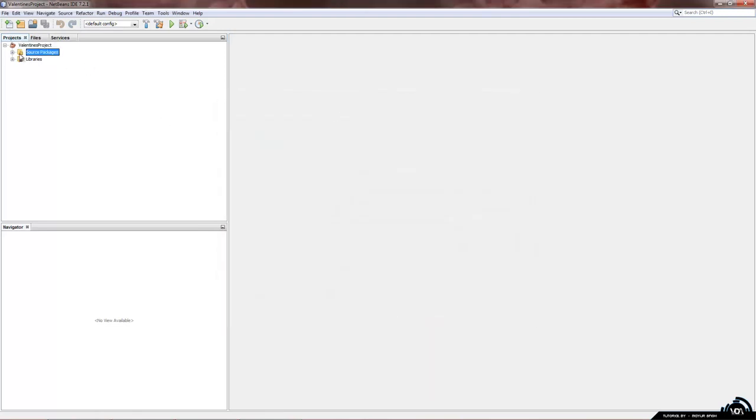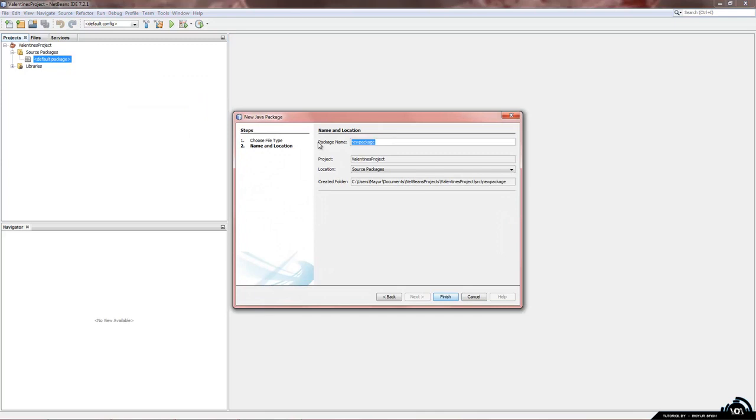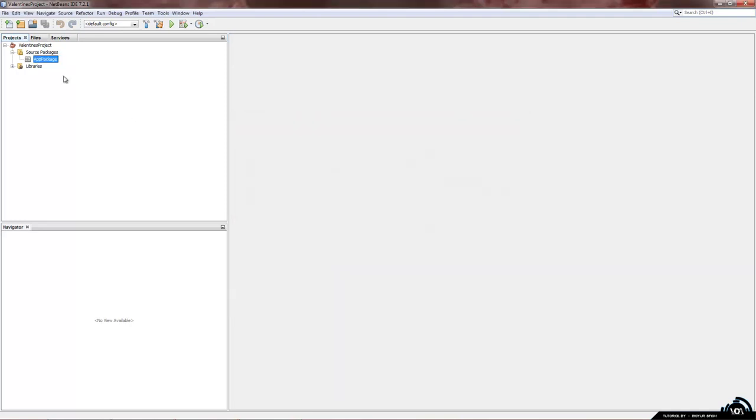Now we're going to expand the source packages file. So click on the plus icon on the left hand side, and you should see we have a default package. Now Netbeans recommends we don't use a default package to put all our files, pictures, JFrames, or any of that in there. So we have to right click on that, new Java package, and just by habit I name them all app package. You can name it anything you want. Click on finish. Now you can see nothing happen except we have this new package called app package.